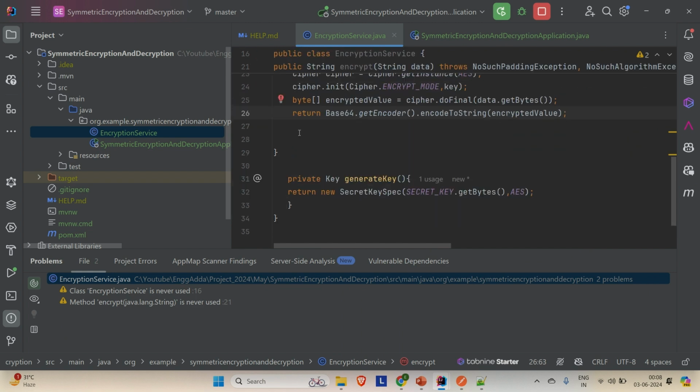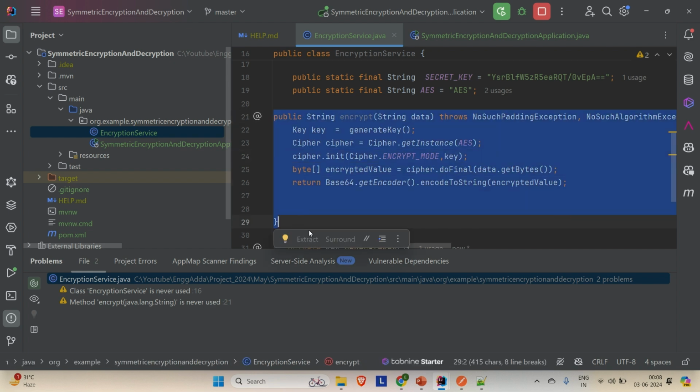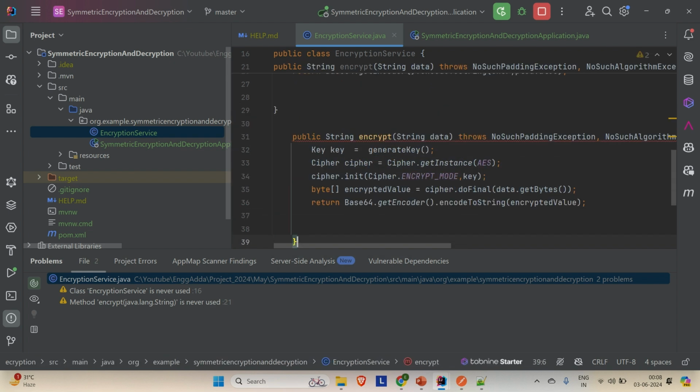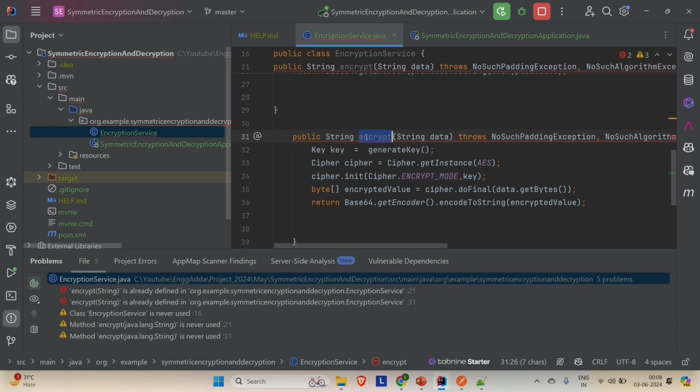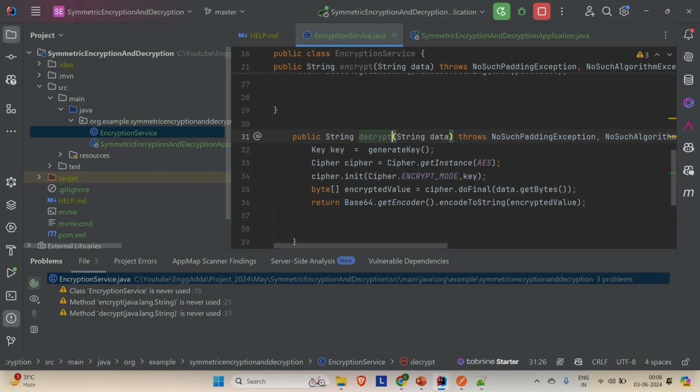Now we need to write the method for decryption. So let me copy this piece of code that we have written for encryption, paste it here, and then change something for the decryption. So decrypt. We are going to decrypt the encrypted value. So let's say it is not data, it is encrypted data, something like that.